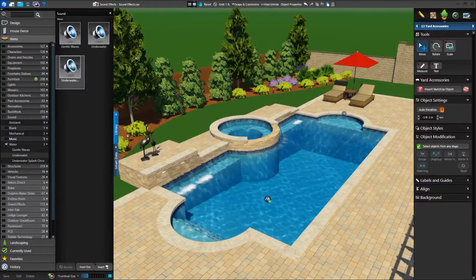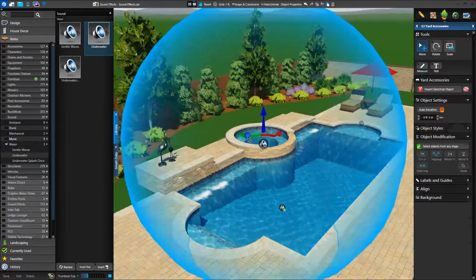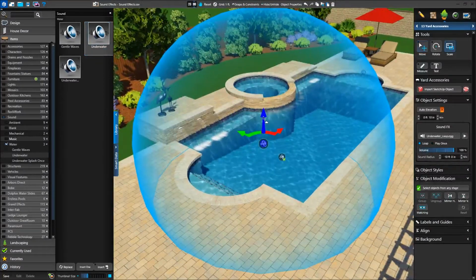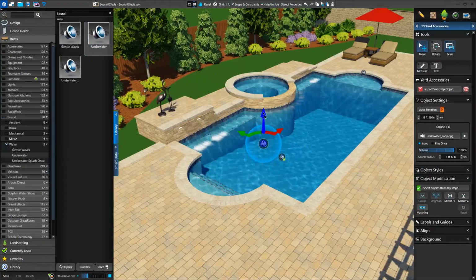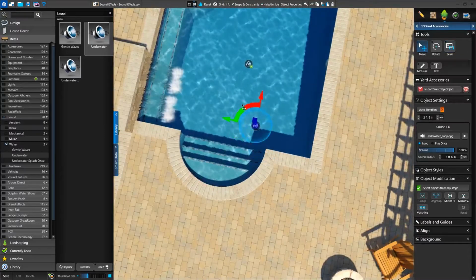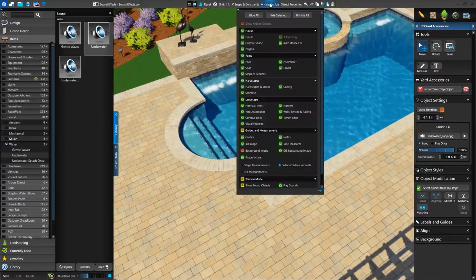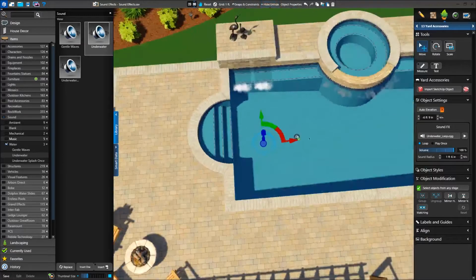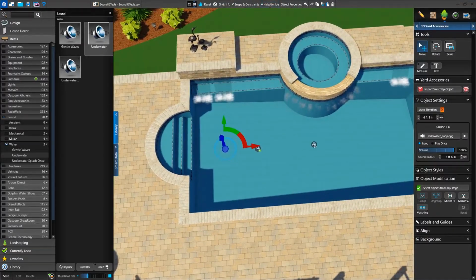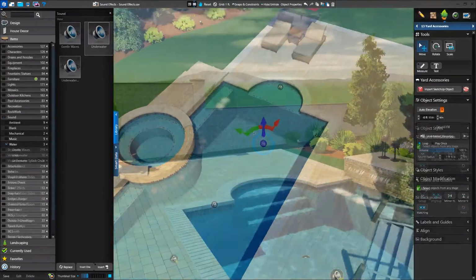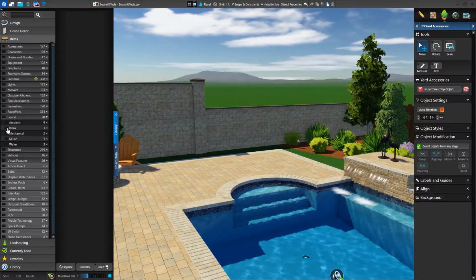Our video takes us underwater, so let's add another effect. Under the Water category, we'll select the Underwater effect. We'll make this a small radius and place it at the bottom of the pool. We can turn our pool water off to make this easier to see. We want to cover the whole pool, so we'll copy and paste the effect to fill the bottom with the underwater sound.